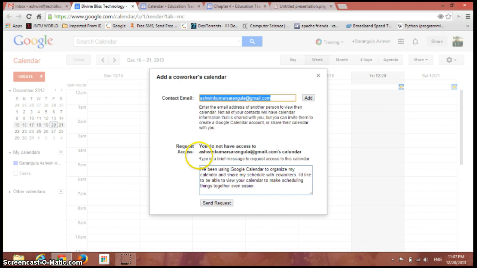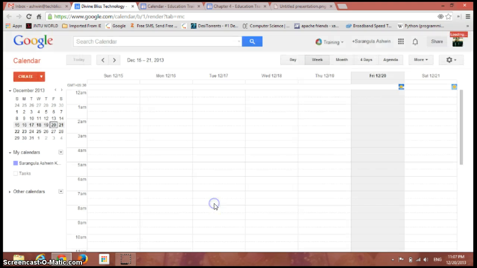Well, as you can see here, you need to send a request to that particular person. If the person accepts your request, then you can have his calendar. So if I click on send request, a request has been sent to this person, and if he accepts, then I can view his calendar in my mail. In this way you can access another person's calendar.